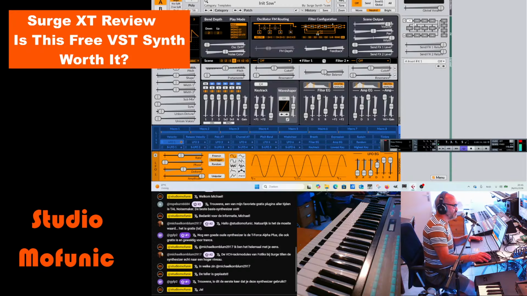Also for FM modulation, as you see, that's the same thing as in the FM sound. I have time, no problem, Michael. So we have here other modulation, unison, detune. Oscillator 2, oscillator 3.